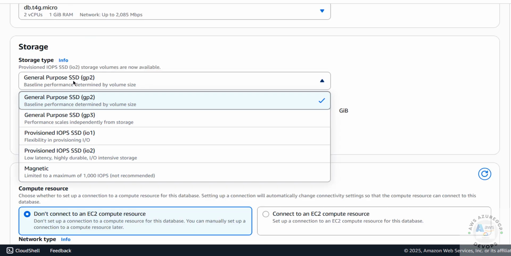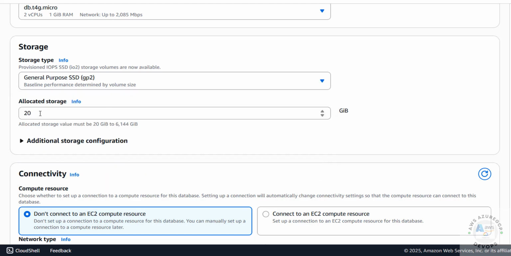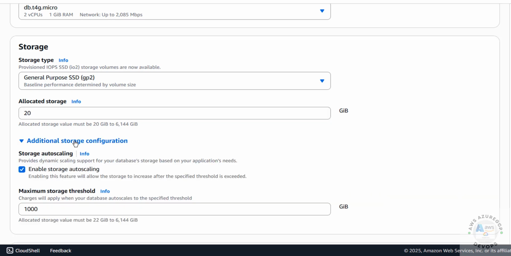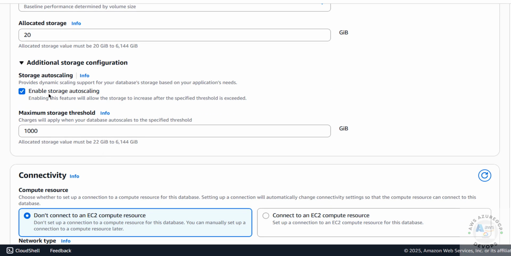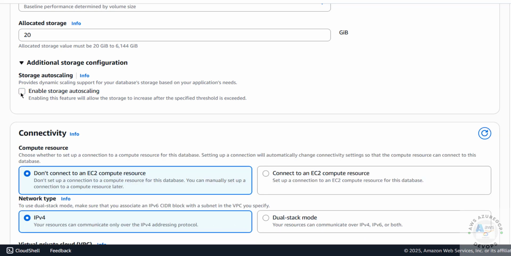Then storage type. Here we have these options, and you can select from this list. For allocated storage, this is the minimum, and I am going with this minimum storage. Then additional storage configuration: if you want to enable storage autoscaling, keep the checkbox. It is up to you.